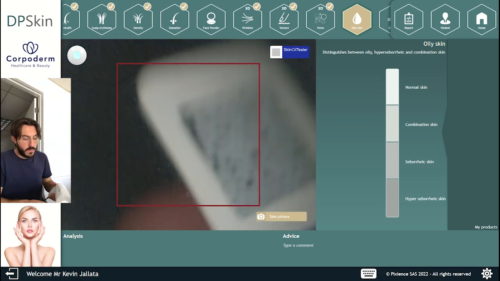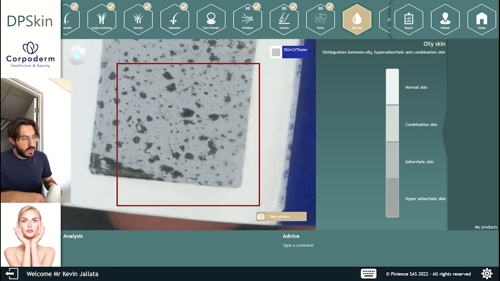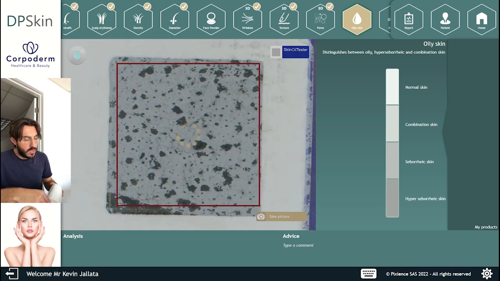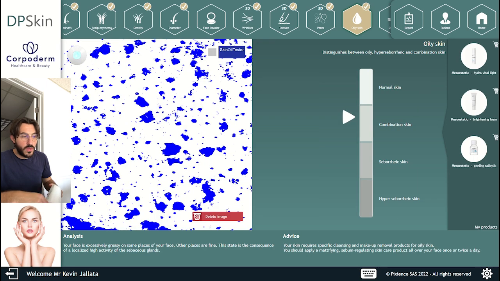And I'm coming here. Perfect. I'm going to go and take the picture. So here, it's showing a little bit of oiliness and automatically suggesting a specific product. Your face is excessively greasy in some places, other places are fine. This state is a consequence of a localized high activity of sebaceous glands. So it's not something that I want to hear every day, but at least it's pretty straightforward and honest.